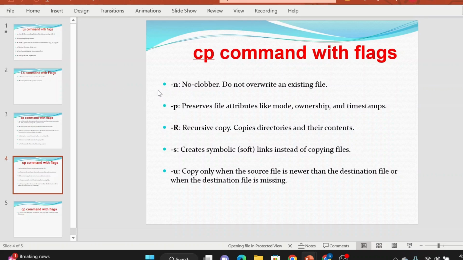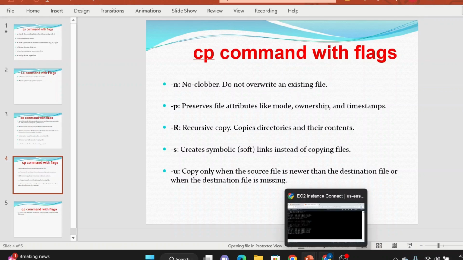Okay, now we have one more flag, the -n flag for the copy command. So when to use the -n flag: if you have a file you want to copy, and the same file is available in another directory, and you want to copy the current file into that directory, it does not overwrite an existing file. Let's see that.